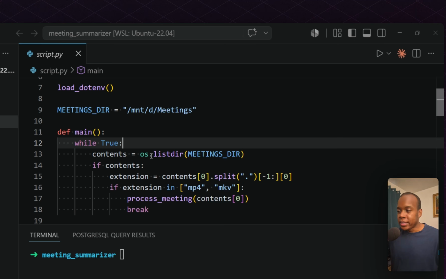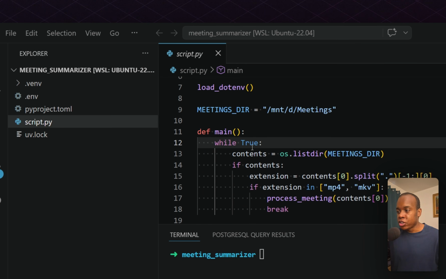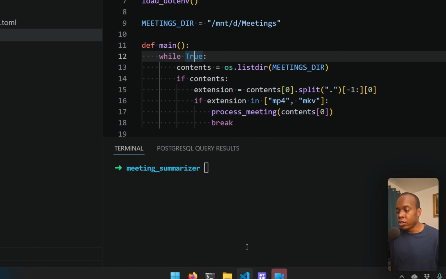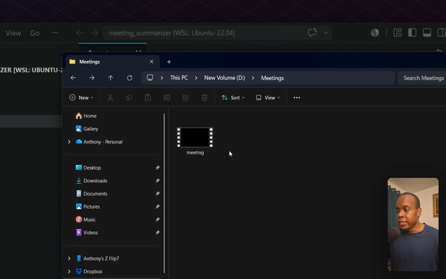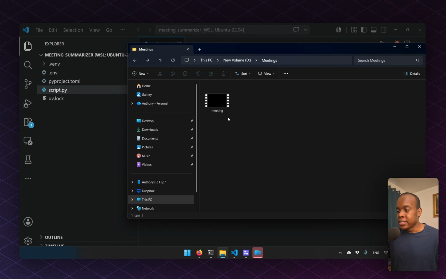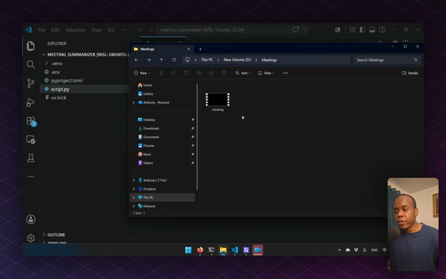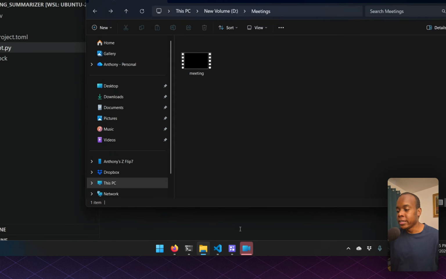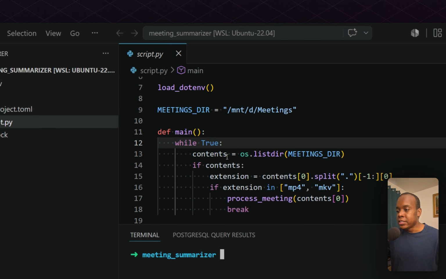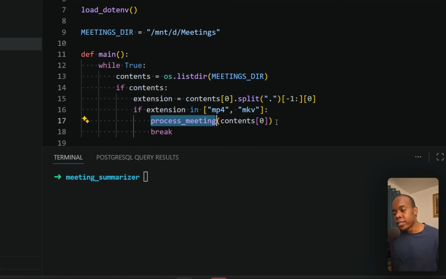And the way that I start doing this is I start by looking in a folder called meetings, and this is where I just drop the files that I have of my video calls. So I just put them in here. And then this is going to look for all of the video files in there. So it's looking for MP4 or MKV. I usually record with MKV. And then it uses this process meeting function that I'll show you in a second.